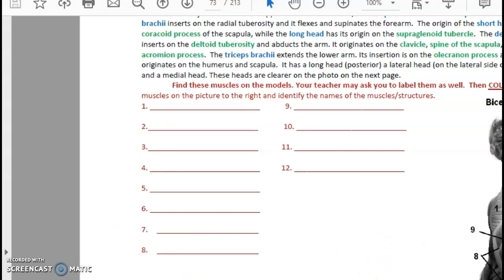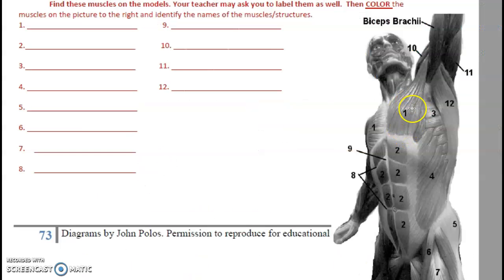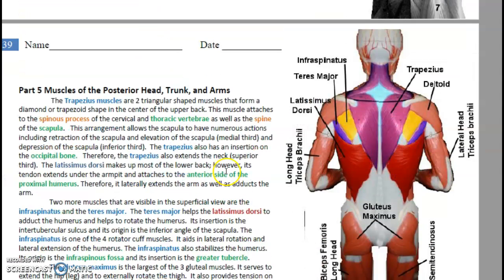Then we have this picture. I want you to color it in different colors for each muscle and label them with what they are. Then repeat for the back.